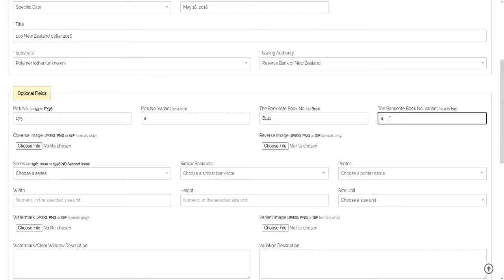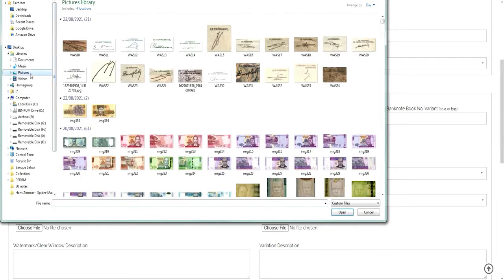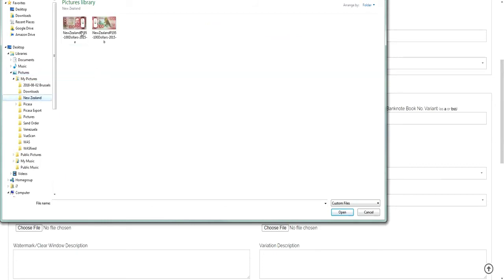As a next step, we'll put the front and back picture on this note. If you click on the button, you could browse your computer to find the image. The same thing can be done for the back of the note.